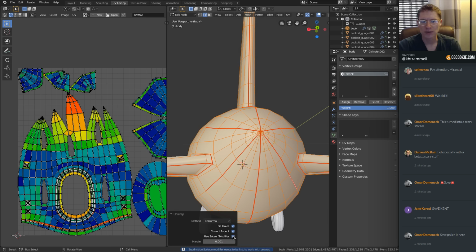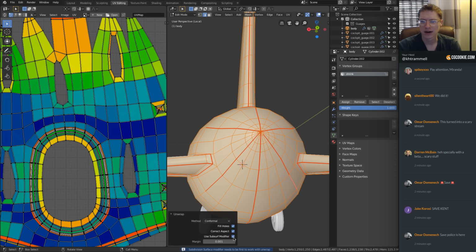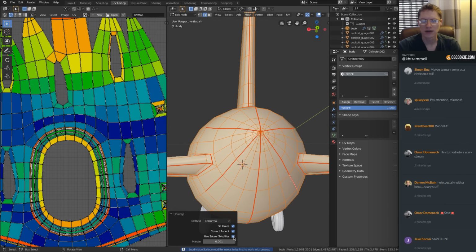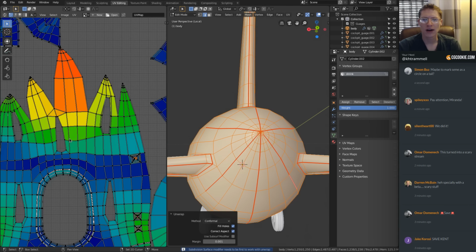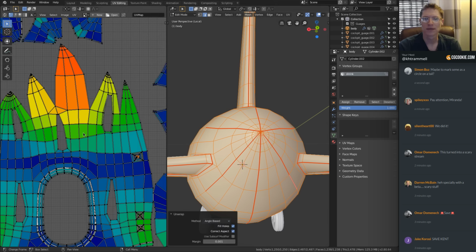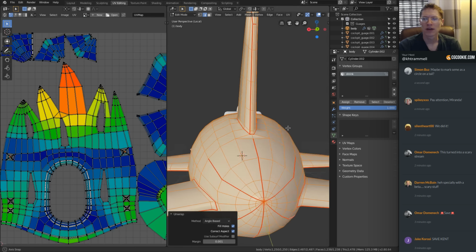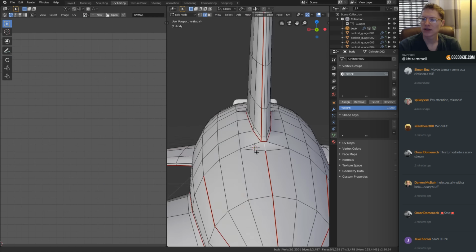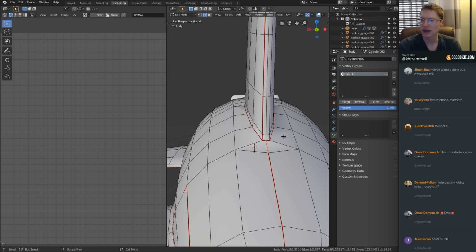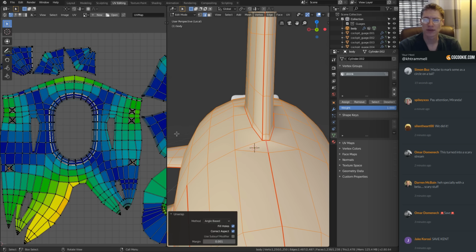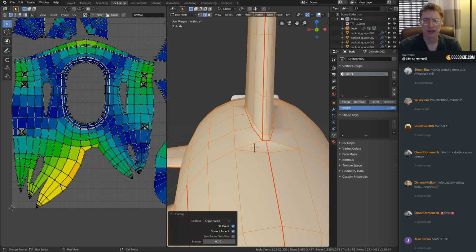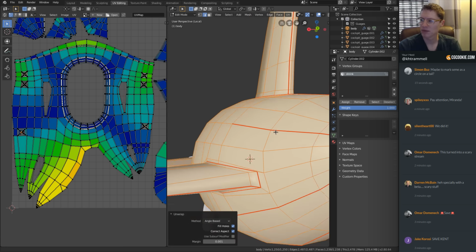Turn on use subsurface modifier. That's kind of interesting. I'm not sure why that's laying out poorly. Maybe I should cut that all the way up? Control E, mark seam. This is not how I did it in rehearsal. Well, that works a little bit better, but still, this middle thing is bizarre.